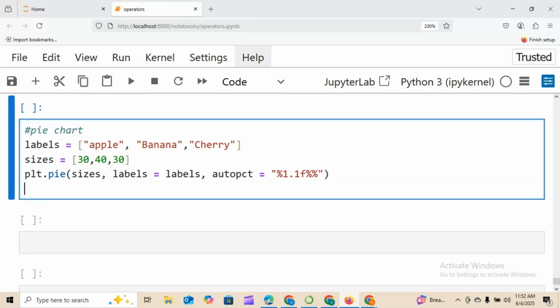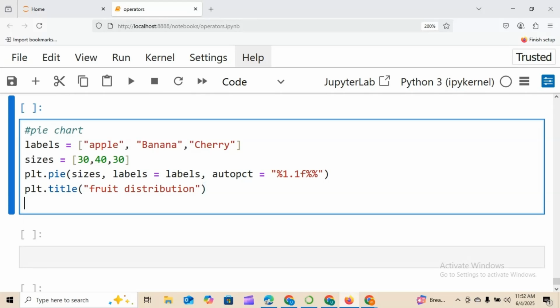Now we'll give plt.title as "Fruit distribution". You have to give it in double quotes. Here we go. Let me close it. Next, plt.show().